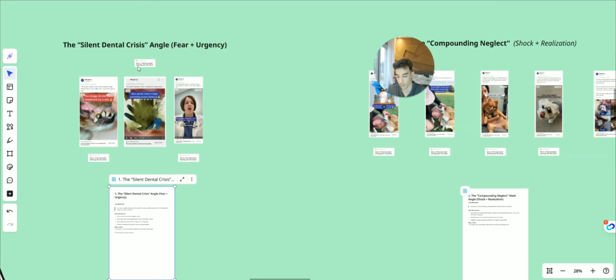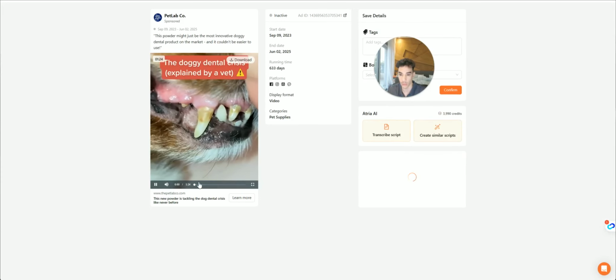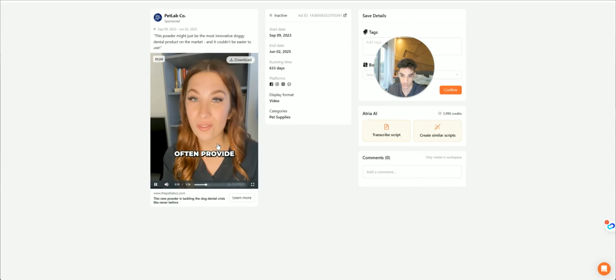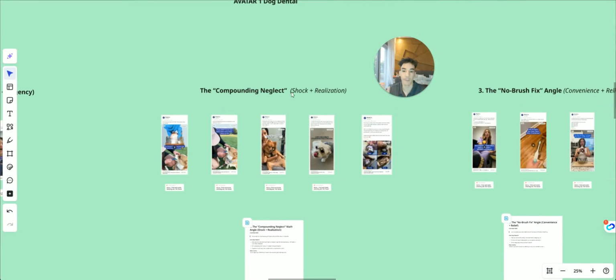You can see they have the main angle, then different visuals. This one has different actors. As you can see, this one is the doggy dental crisis, and the other was the other veterinarian. Second angle, the compounded neglect.